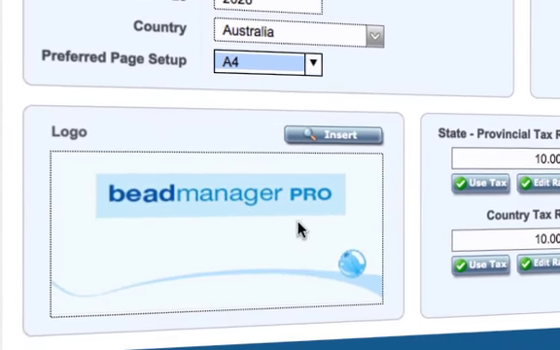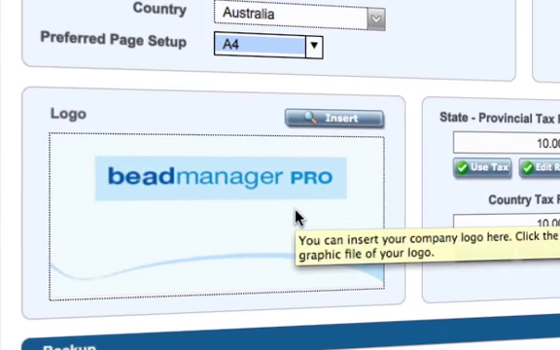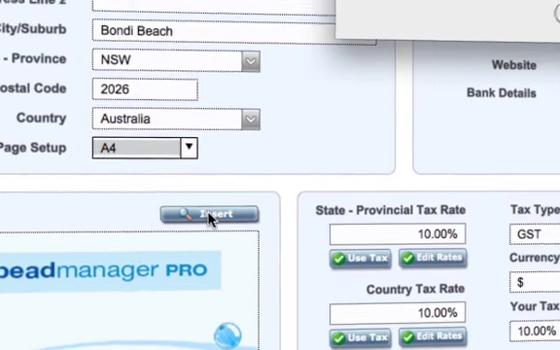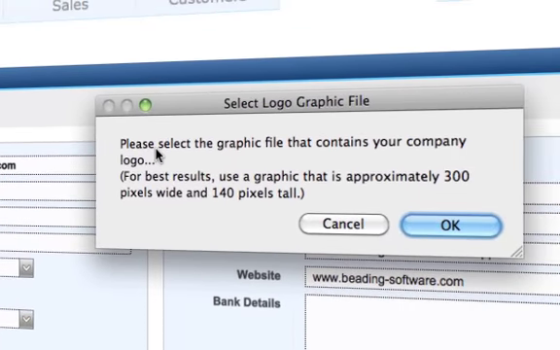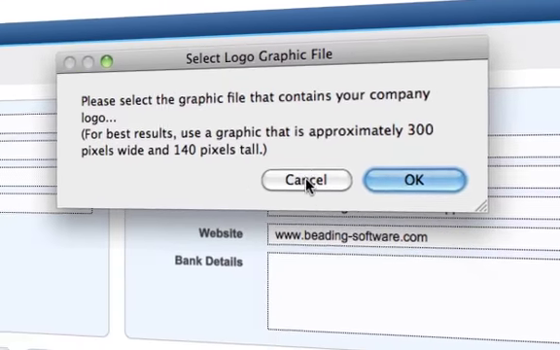You can also insert a logo. So if you have a company logo that you want to put in, then this can go onto your invoices as well. Once it's put in here, it'll automatically get put on. And you'll see when you click on insert, it'll actually tell you to go and select the graphic file. A JPEG is the best, and if you can fit one in that's approximately 300 by 140 pixels, that will work best, because Bead Manager Pro will resize it if it's a different size. But if the dimensions are a long way out from this, there's a possibility that your graphic could get distorted. So if you can use one that's around that size, that's going to work well for you.